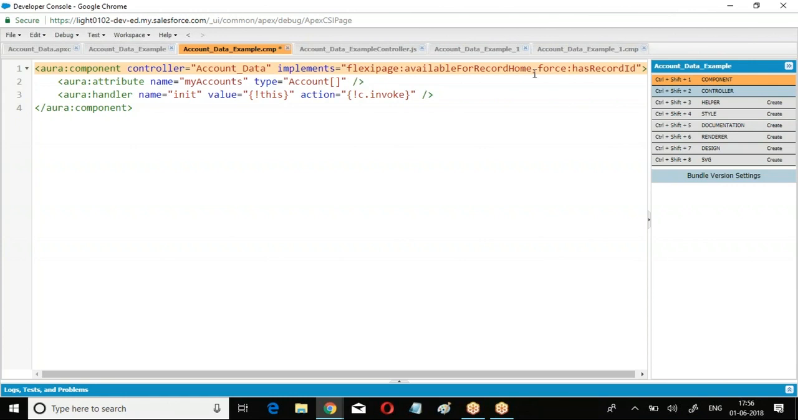What is the purpose of the second one, flexipage:availableForHomePage? This component I can use in the home page like what we have done in the last 3 classes. Then what is the purpose of hasRecordId? It ensures that your URL has an ID. If the ID is there, then only I can capture the record. Okay. Then you have implemented this.